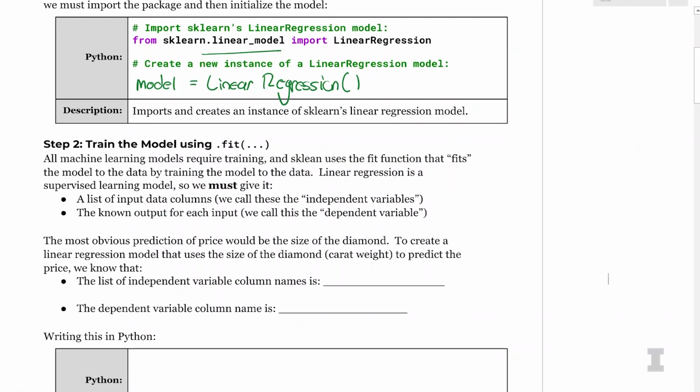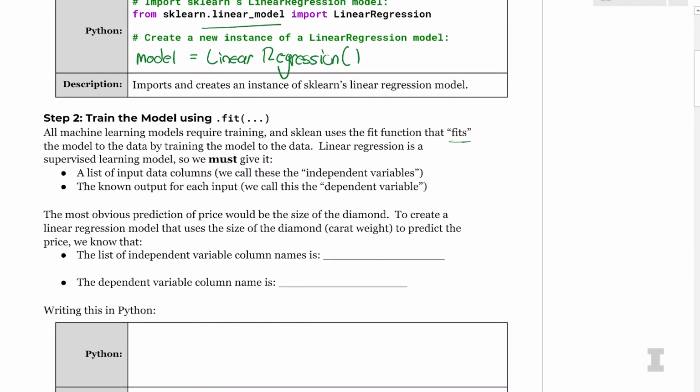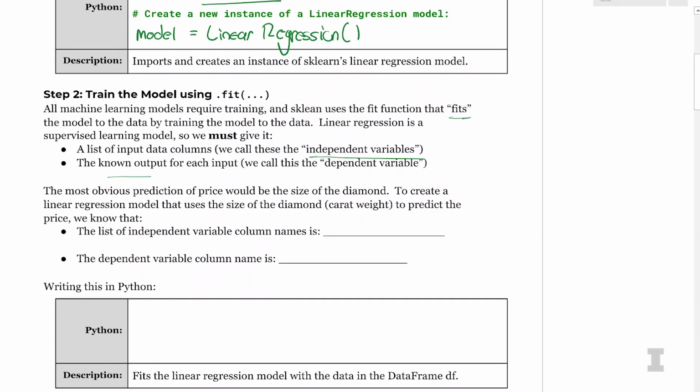So there is going to right now be nothing in this model. So it hasn't learned anything. So now we've got to decide what we want this model to learn. All machine learning models require training. sklearn fits the model with the training data. So we must give it a list of input columns, which we call the independent variables, and the known output for each input. We know that linear regression is a supervised machine learning algorithm, so we need to give it the correct answer. So let's think about the size of the diamond data set.